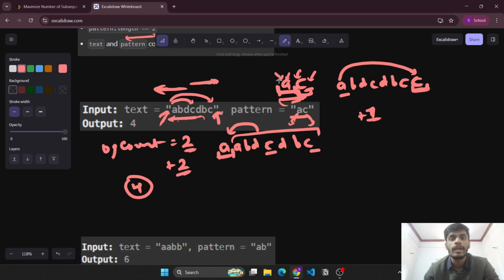And similarly, if we have added this first character at the start, then all the occurrences of the second character in this original string will be accounted as a new subsequence. So in this case we'll be adding this A at the start and we'll be able to get the overall count as 4, which is the optimal output here.